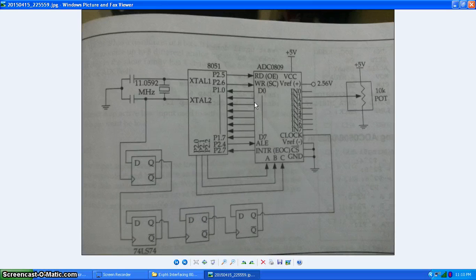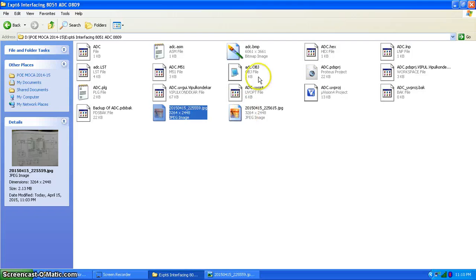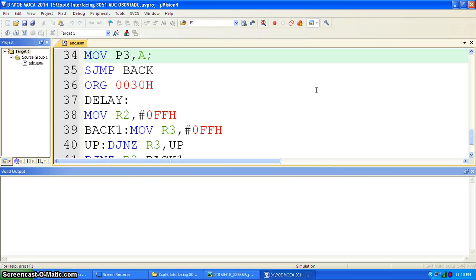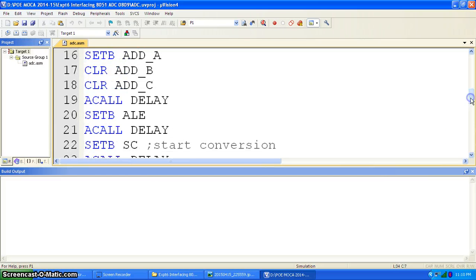Now let us go through the code or the program to implement this interfacing. In Keil you can write the program, with the assumption that you know how a Keil program can be written. So I'm already opening a project called ADC. Let us discuss what this program is.